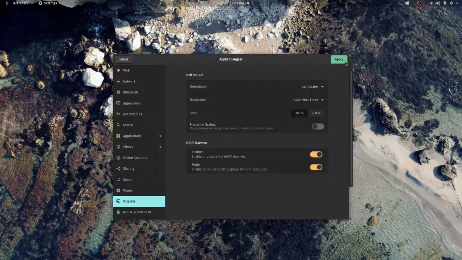Let me know in the comments if this works on other X-based desktop environments, maybe like XFCE or something else. It should, because they're all based off of this basic premise.